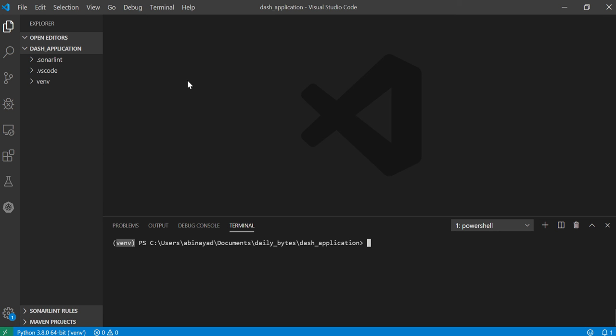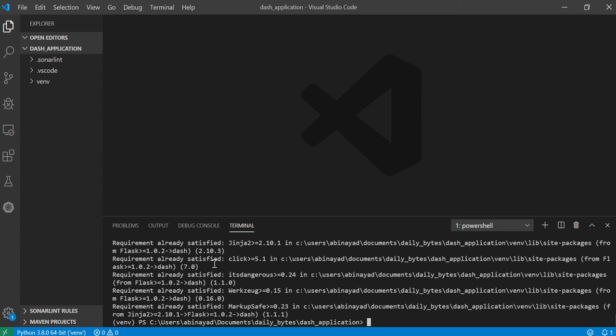Hi everyone, today we are just going to develop a new Dash application, a Hello World application from scratch. I'm using Visual Studio Code for development and I've also installed a virtual environment for Python. I've activated the virtual environment and I've installed Dash. If I do a pip install, all requirements are satisfied, notifying me it's already installed in this virtual environment.